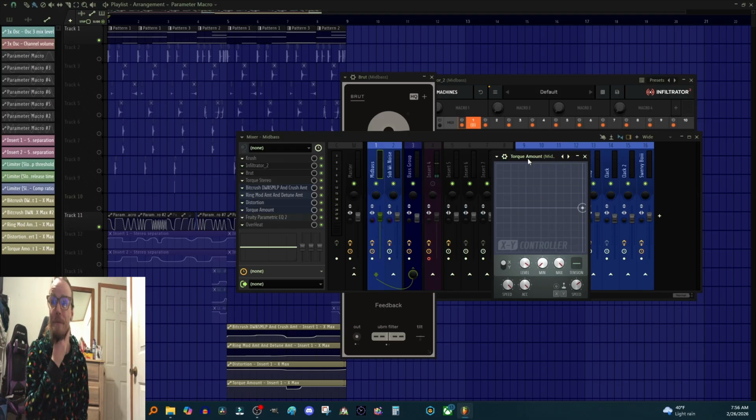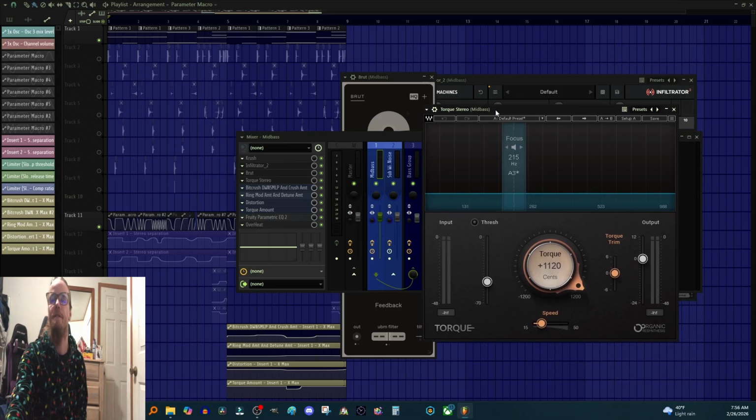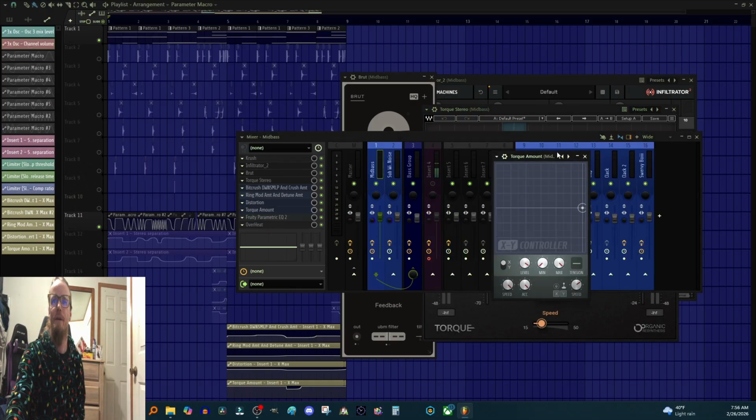The last XY controller for this layer is Torque, and Torque is a really cool plugin by Waves. I don't know how to explain it well enough, but it works on focusing in on a band. Here it's focusing in on 215 hertz, and you can see that Torque is routed to X in the torque amount. I don't think Y is doing anything at all. In fact, the level of Y is not even routed to this parameter macro automation clip at the end, because it's not doing anything. It's literally just X doing all the work here.